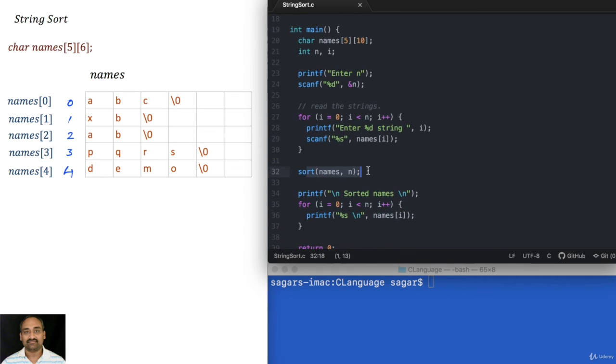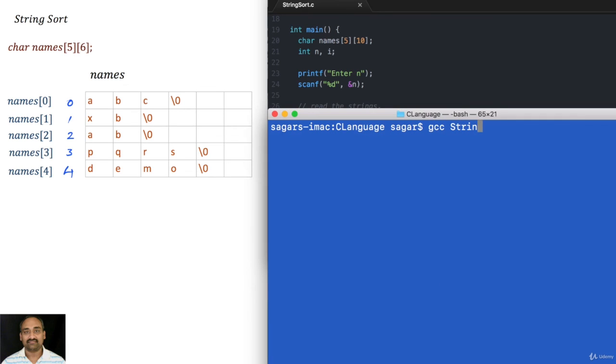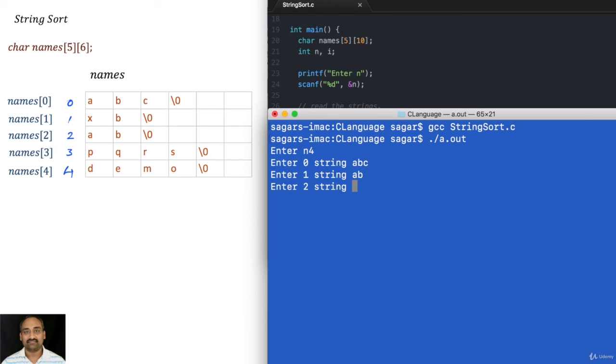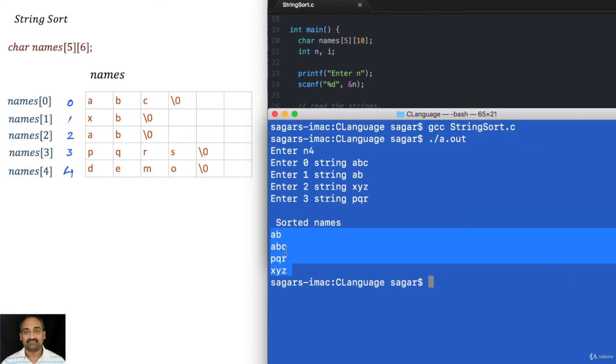Now let us see the outcome of this program. Enter n, I will say 4, it should be enough. First string ABC, next string AB, next string XYZ, next string PQR. I can see the sorted names are AB, ABC, PQR, XYZ.